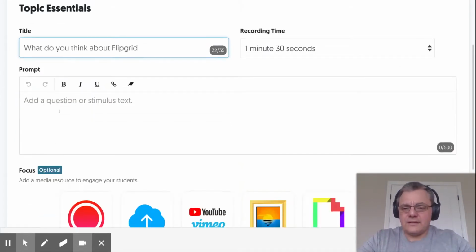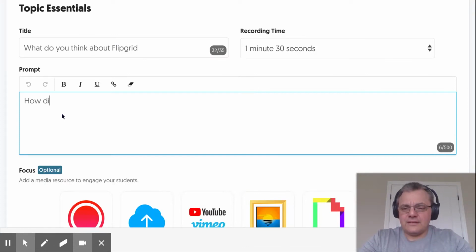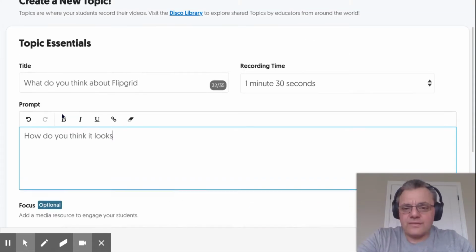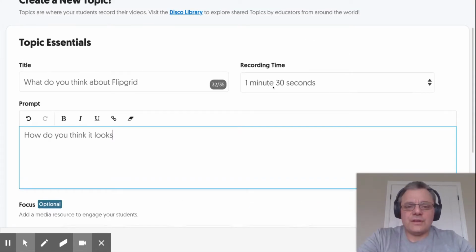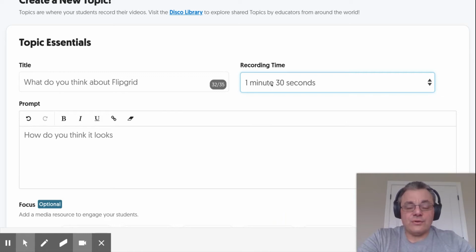And how do you think that looks? Okay, and so with that, what you get is you title it. You get to choose how long the student has, or the respondents have. They can have as little as 15 seconds up to 5 minutes. If you don't know what to do, I put 5 minutes, and then that gives them flexibility. If you want it to be short, then you can limit it.